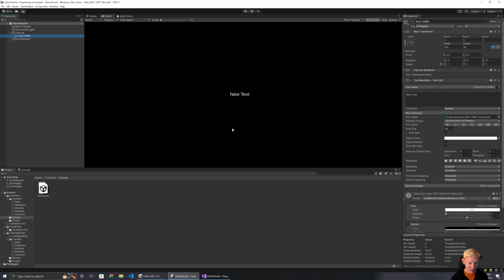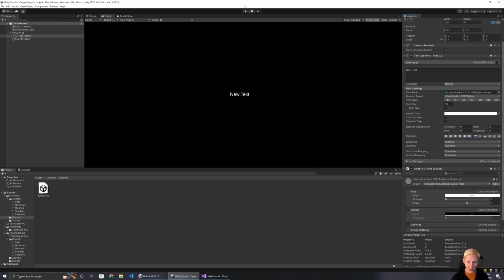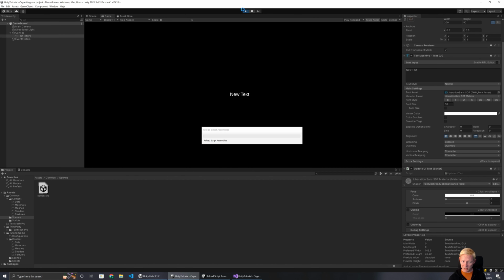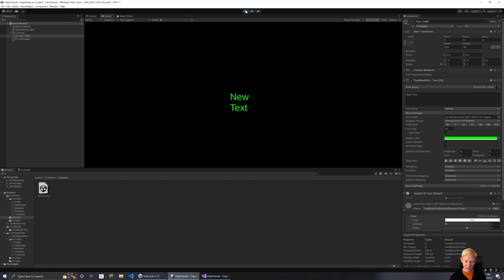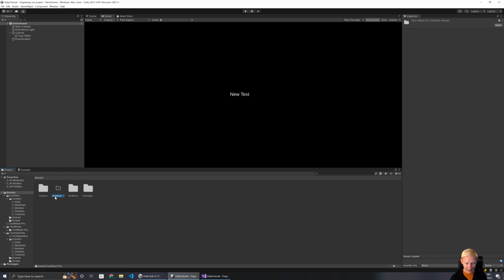But we can see we've got our text, and we can add back in a component. So we can add in scripts. So we've got our update UI text. So we can test that, make sure that still works, which it does. So sometimes when you're needing to move stuff, if the operating system has that folder open, you may not be able to move it at that point in time. So we can try and see, and so it has let us delete it, which is good.